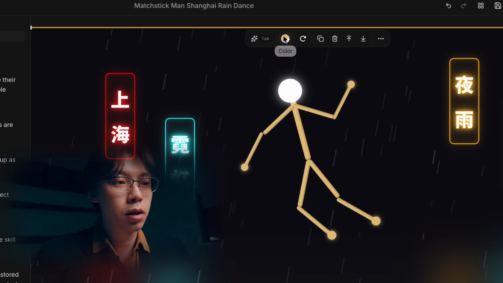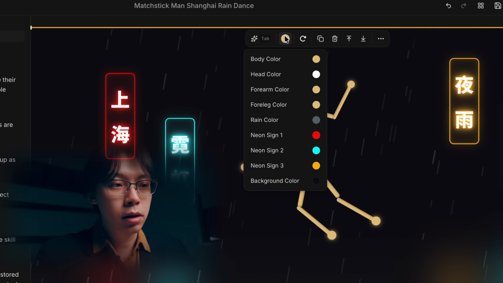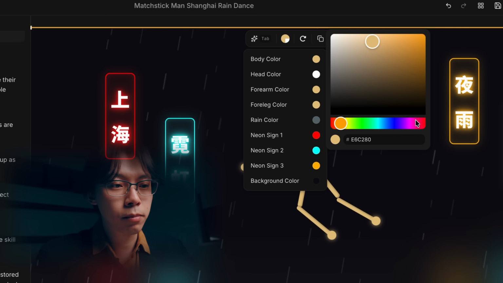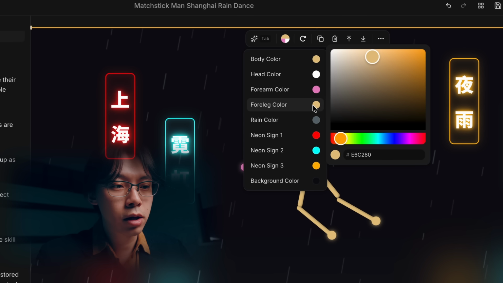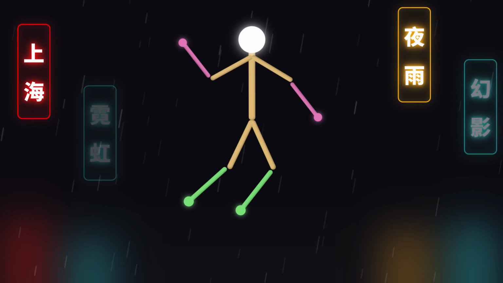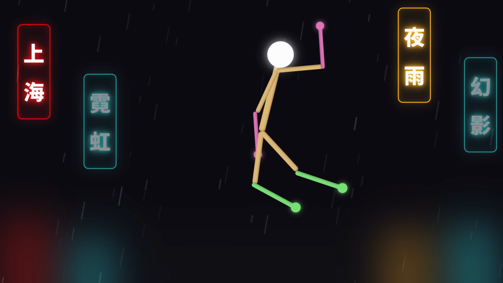Okay, now the moment of truth. Look at that. Forearm color, foreleg color. So forearm, let's make it purple. Now forearm is purple. And let's change foreleg to green. How about this? You can do literally anything you want with it.